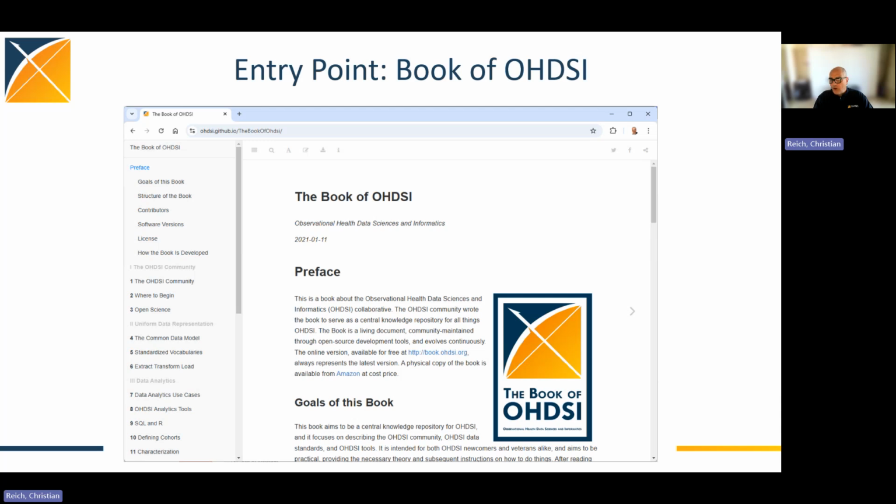Okay, there's a book of OHDSI which does that. It covers how the OHDSI community works, how you get started, what open science means, the common data model, the vocabularies, which again is the content, how you get to it, and then it goes into analytics, how you actually get value out of it. The book needs a revision for a second edition, which will happen this year, next year hopefully. But this pretty much gives you the necessary know-how to be effective.